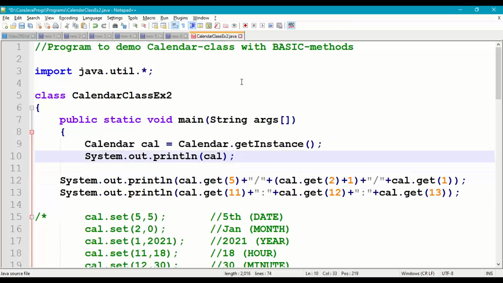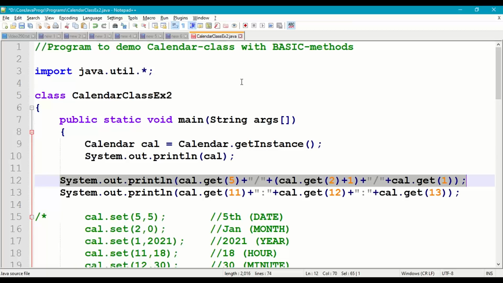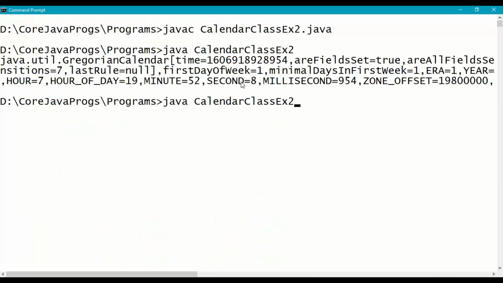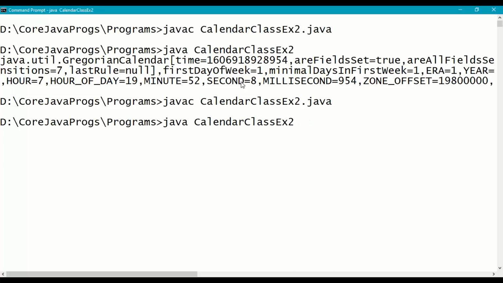So for this particular calendar object we are getting year, month and date. First we are taking date, then month, and then year. Similarly we are also taking get(11), which is hours, then get(12) minutes, get(13) seconds. So save this, come to the command prompt, recompile and run.